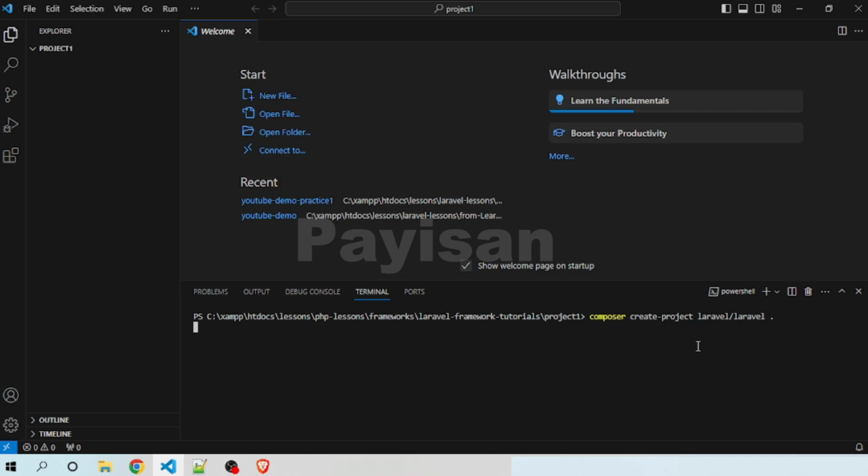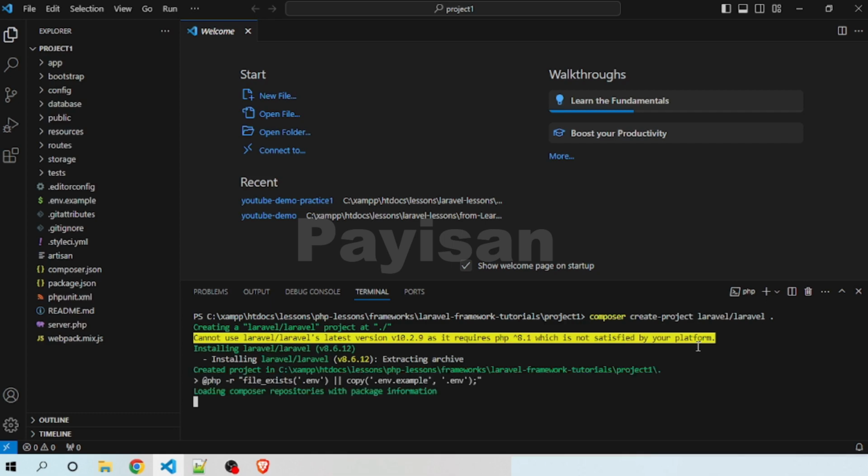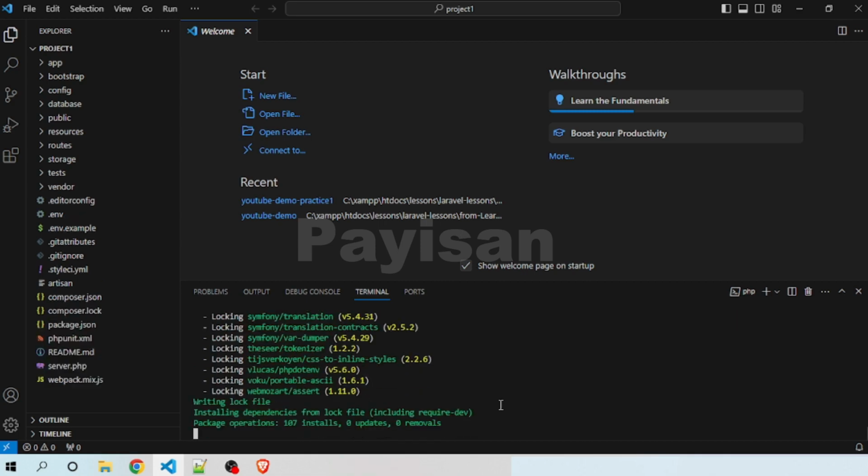So depending on the PHP version you have installed on your machine or your device, Composer will find the Laravel version that matches your device. For example, for my own, it will not install Laravel 8.12, because the latest version, Laravel 10, requires PHP 8.1, which means I do not have 8.1 on my machine. So it will go ahead and download all the dependencies we will need and put them all inside our project folder.